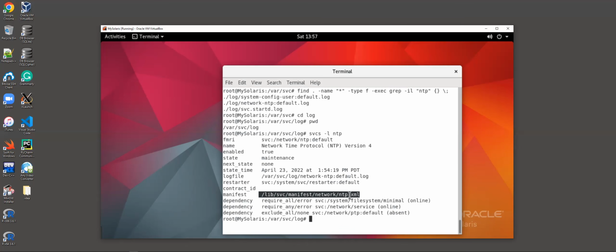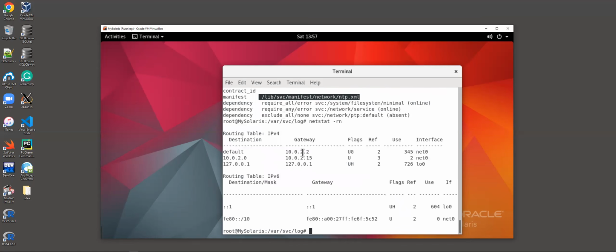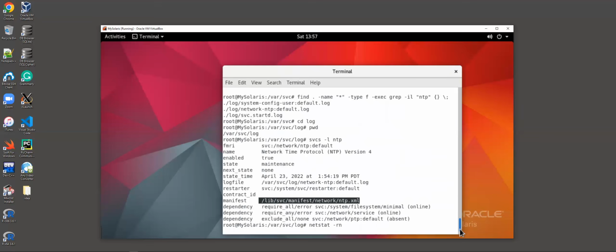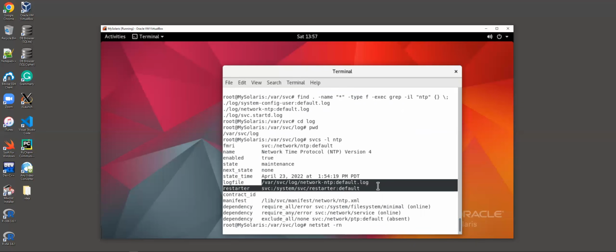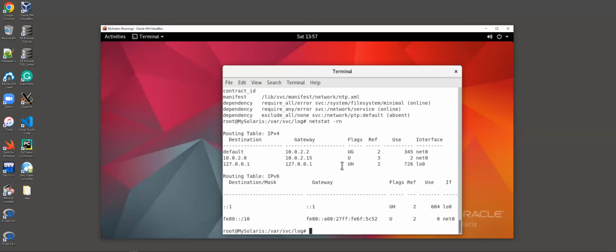This is where I would put the server name. netstat -rn shows the gateway, so I could just put the gateway IP address into this NTP configuration. And also from the -l output, I could look at the log file to see why the error is showing up. So if I copy this line here and look at the log, cut this one, and then paste that here.